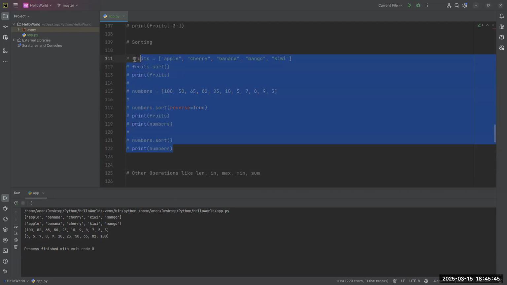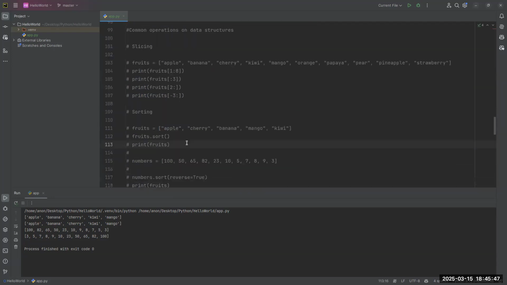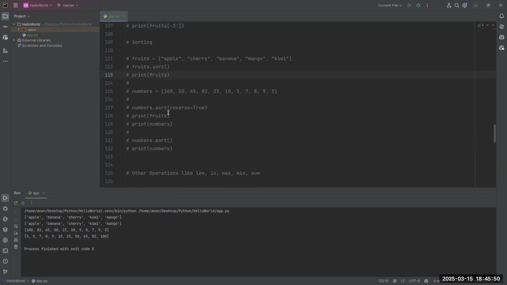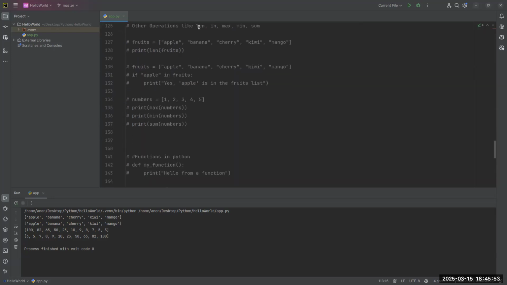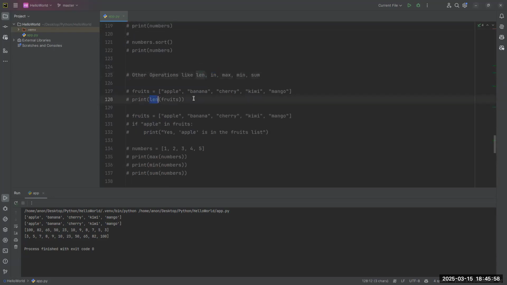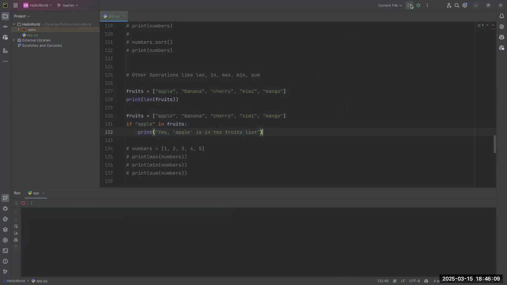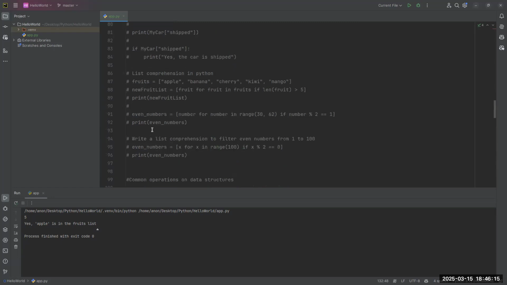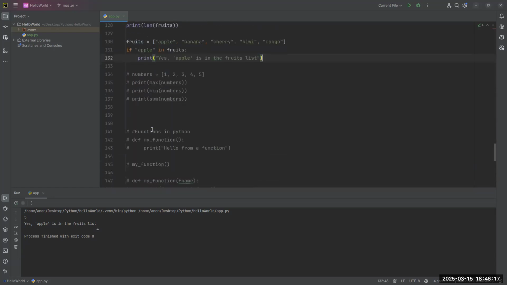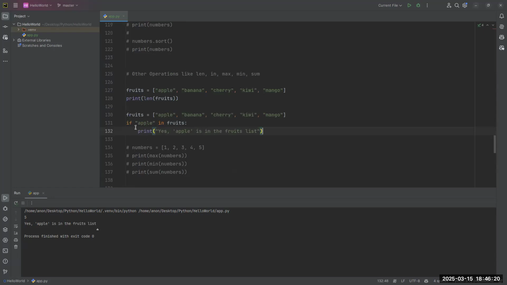So we've learned about sorting, we've learned about slicing. Now, some other methods that are there include len, which we've touched on, and in, which we've touched on too. So len gives us the length of a list, while in asks, is it in? So yes, apple is in fruit, right? So in compares the left and the right, while len gets the number.